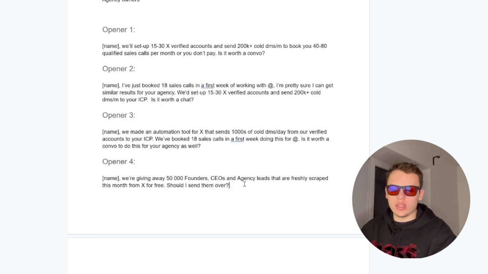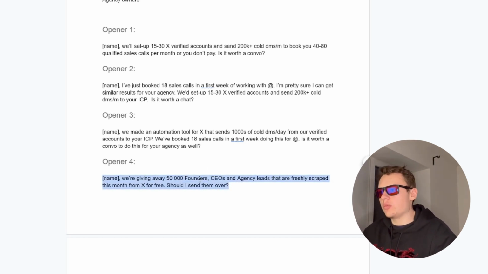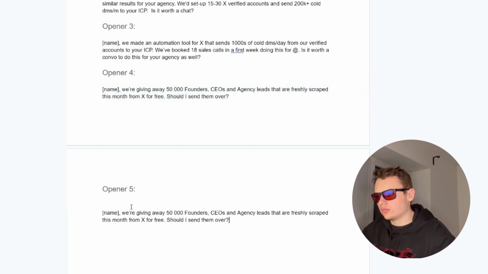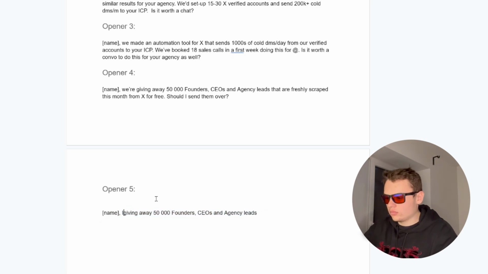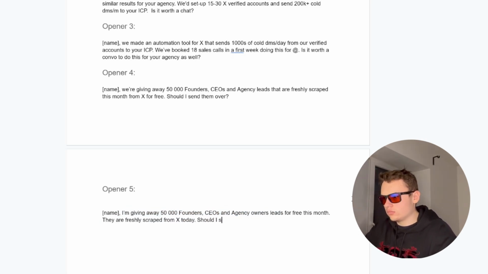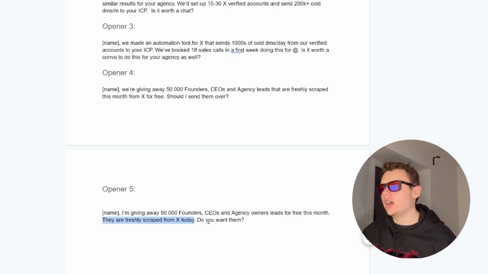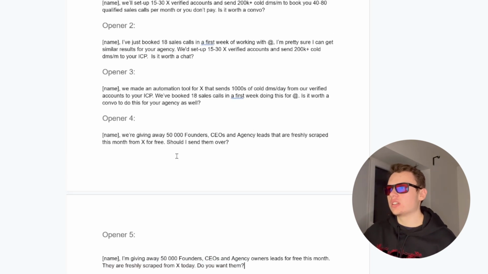So if you are wondering if you can do the same thing as me, you can just scrape your own leads, and then you can do this as well. So this is opener 4, and let's go to opener 5. Okay, here is a similar script as opener 4, just a different variation. I'm giving away 50,000 founders, CEOs, agency owner leads for free this month. They are freshly scraped from X today, so this will tell them that those are not just random leads that everyone has contacted before. And then I say, do you want them? And then I will follow a similar structure.